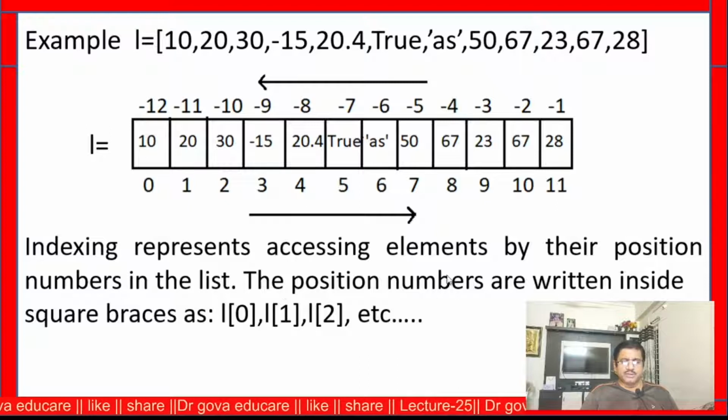The position numbers are written inside the square brackets like this. L of 0 represents 10. L of 1 represents 20. L of 2 represents 30. L of 3 represents -15 and so on. Similarly, L of -1 means 28. L of -2, 67. L of -3, 23 and so on. L of -12 is 10.